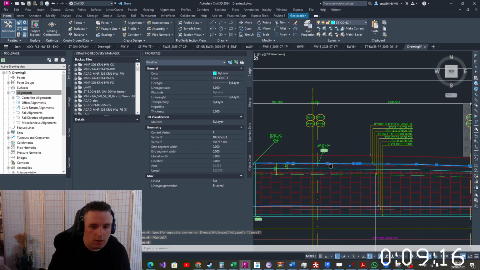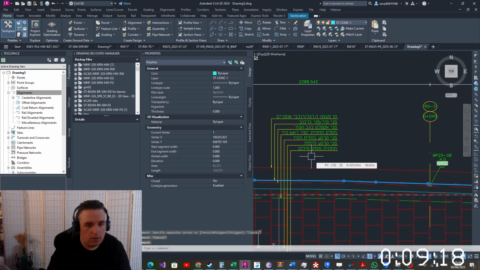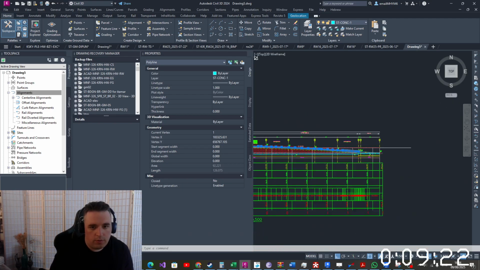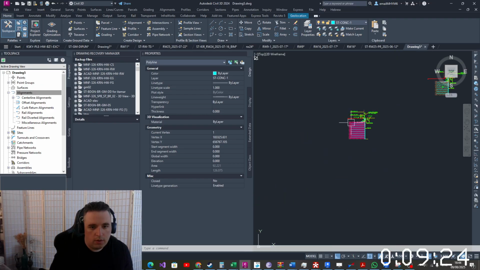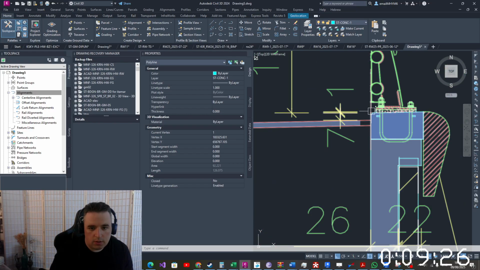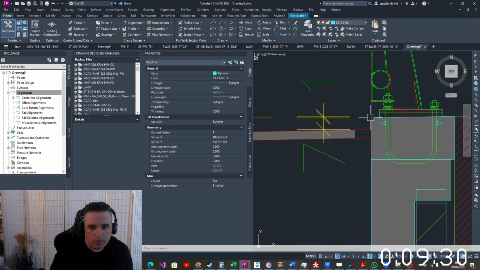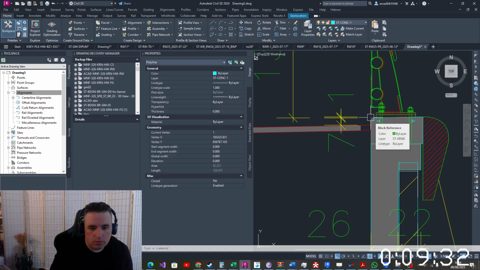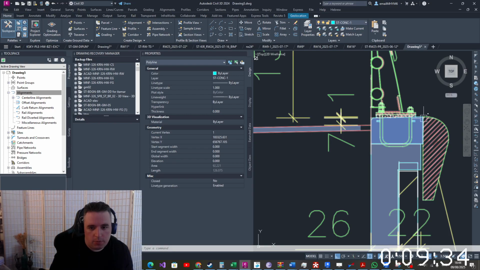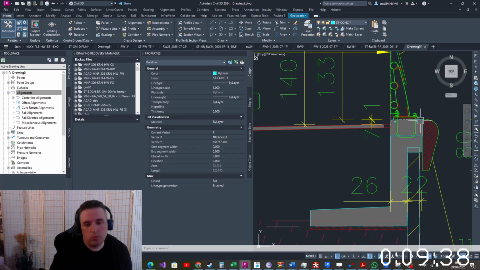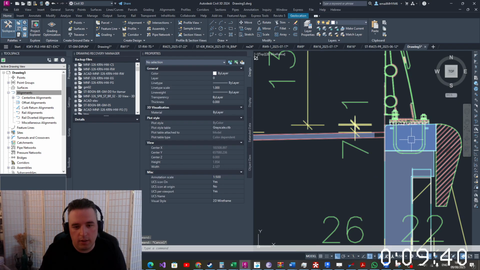Okay, now this is the top of the parapet, which is this point here. Or this point. I'm not really sure. There is a little bit of a difference.